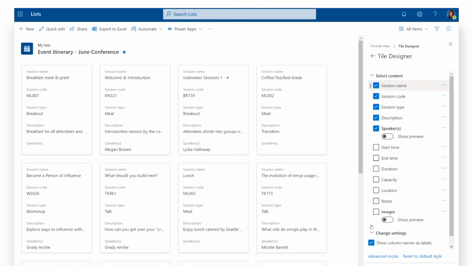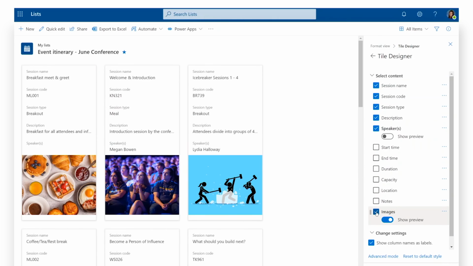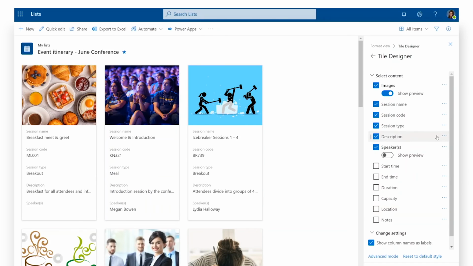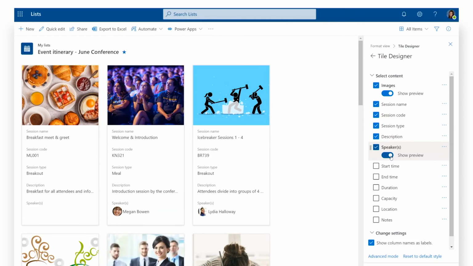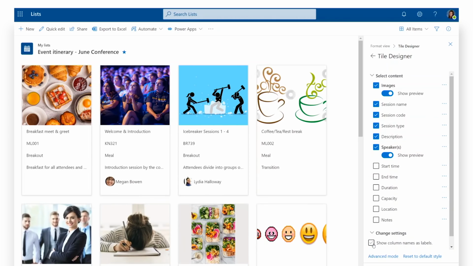Inside of the designer, I can customize which fields appear, such as my image field, and I get to choose how it appears by either showing the preview or not, and which order it appears in. I additionally want to show my speakers preview to see the profile of the speakers. Lastly, I can customize this card to either show the column title or not. I can save this card view, and you can even set this card view as the default view so that your list displays in the gallery view for everyone when they load the list.